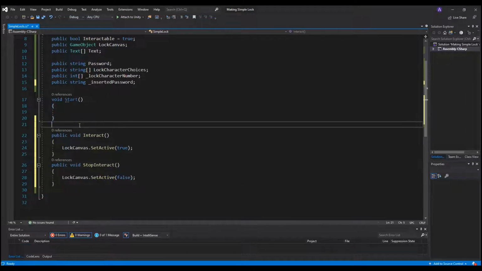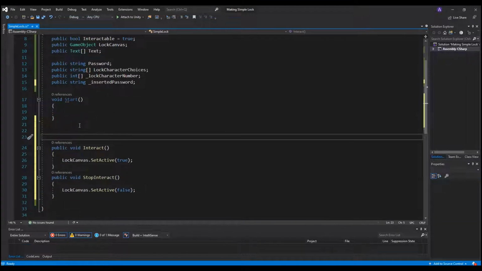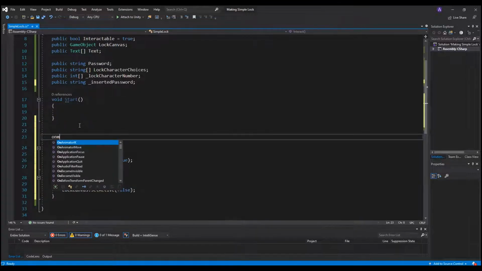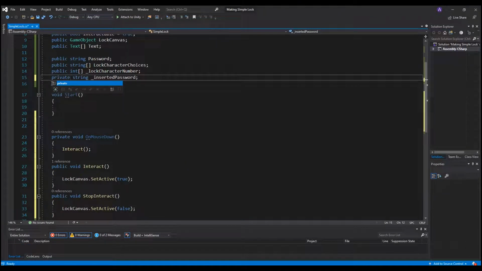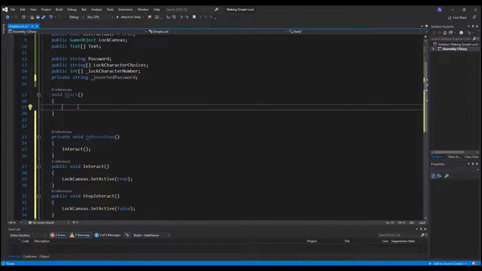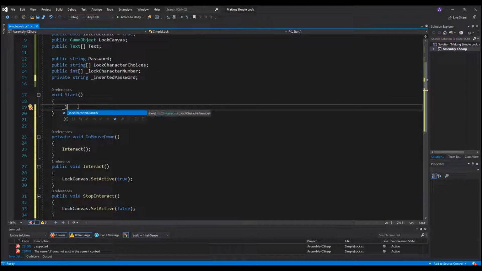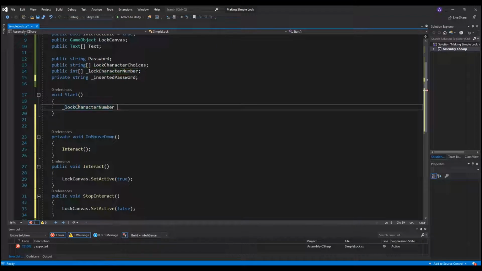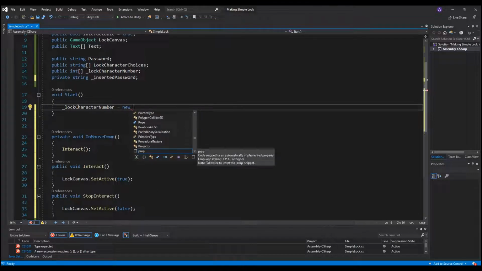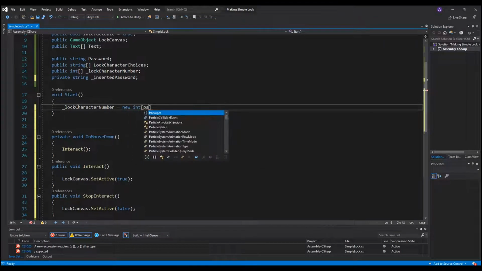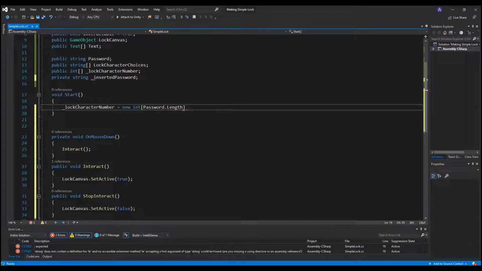Now we want to say that when we click on the lock, we should interact with it. So OnMouseDown, let's say Interact. Let's make this one private. Let's say that lockCharacterNumber is equal to new int[password.length].